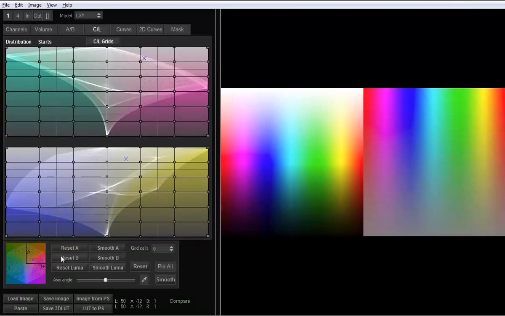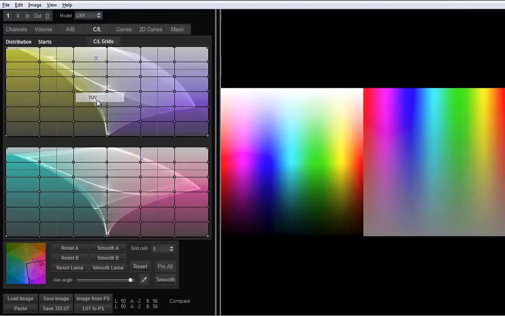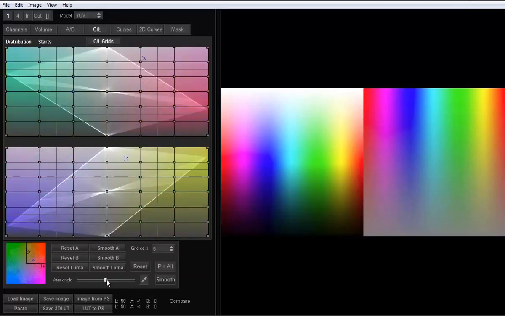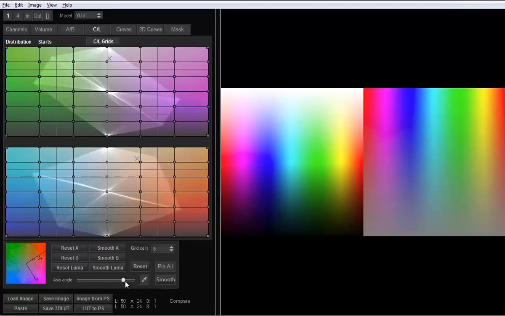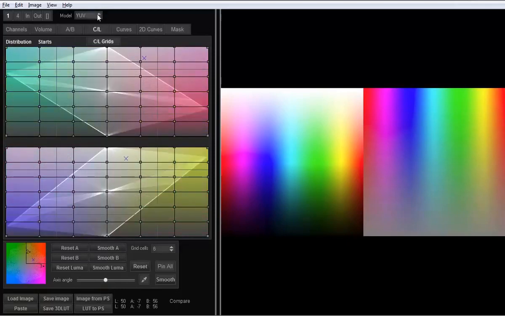This CL page allows you to rotate the planes to see which color figure is projected and to see its shape clearly. Let's see the YUV model. This model doesn't use gamma decoding, so here we can see the straight figure borders. We can also rotate it. And here are other models.